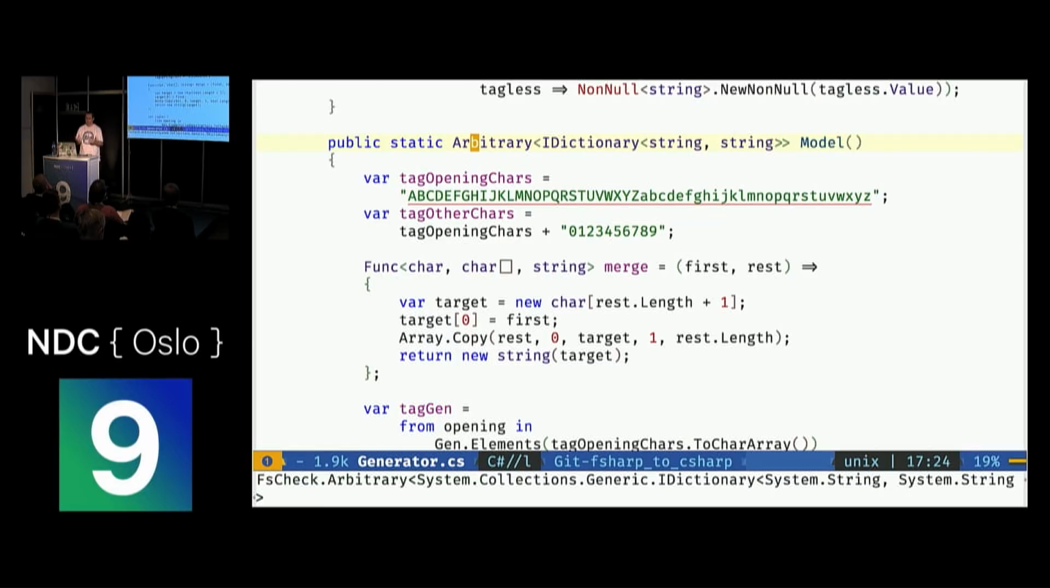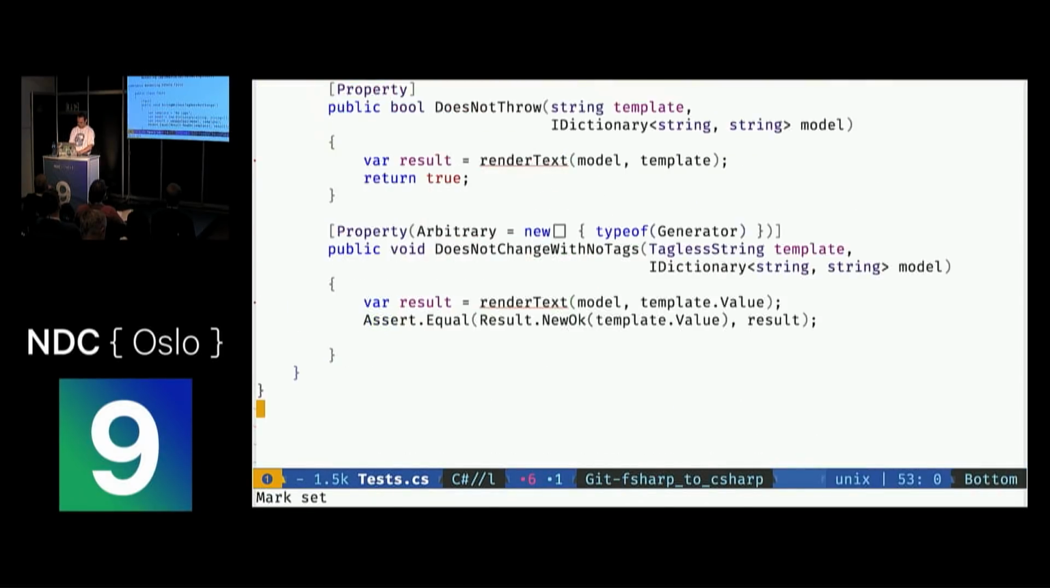So this, I think, is where we really start to see the full power of FsCheck, because what you can do is you can start abstracting things you know about your domain out into these generators, and then you can keep your properties very simple. So our property hasn't changed. If we are given a tagless string and a valid model, then our string shouldn't change.